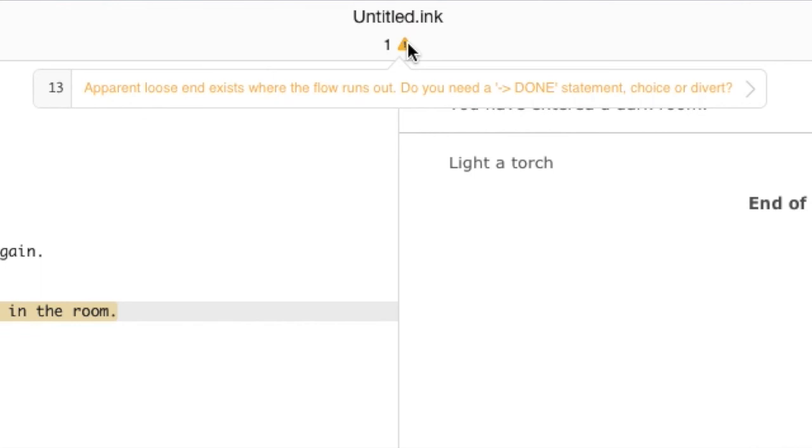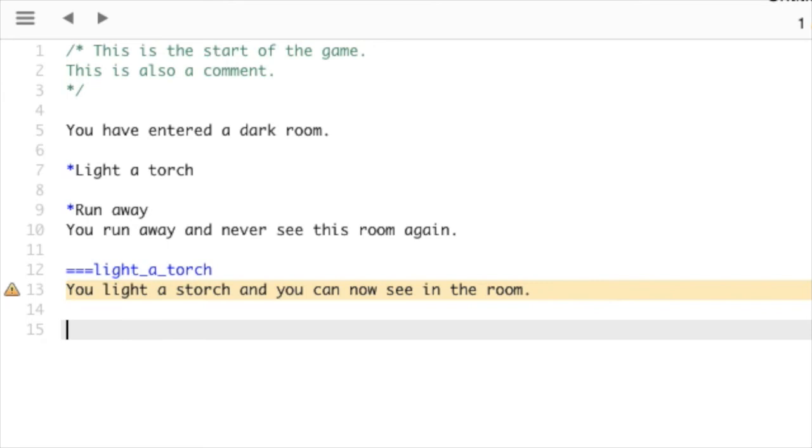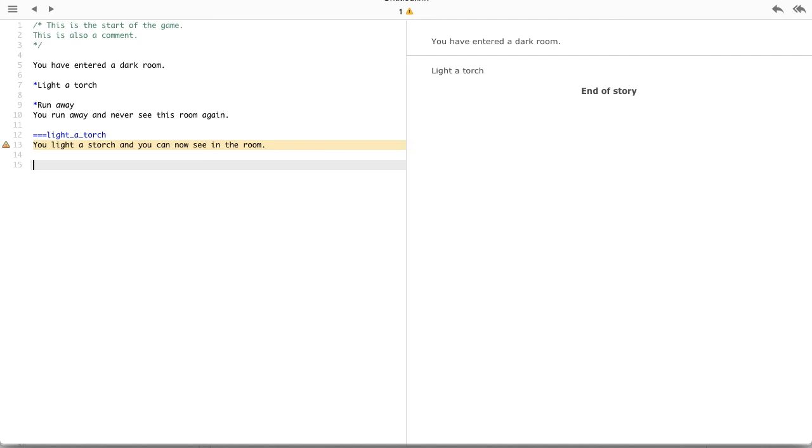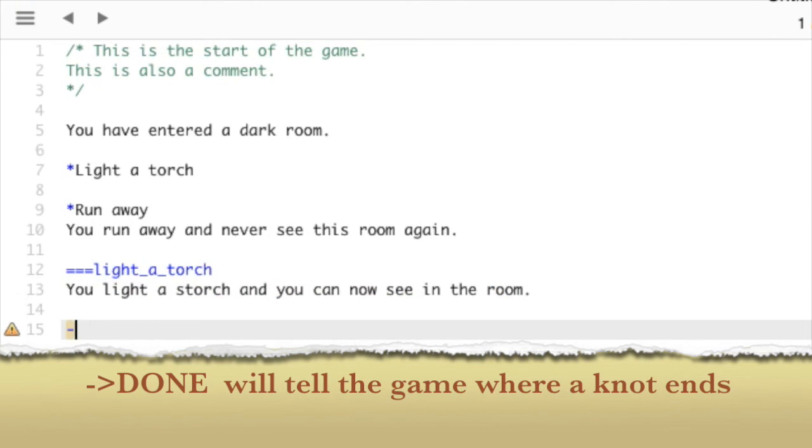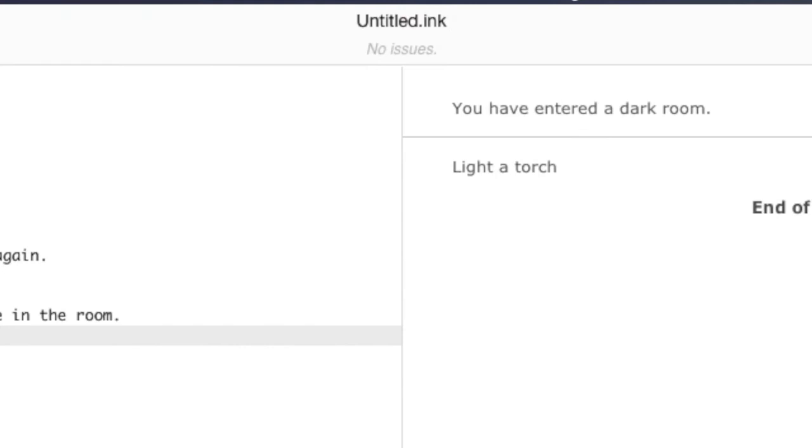But what I'm going to do, just so that I don't have any errors, is tell the game that at line 15, the game is finished. It's done. I can fix that and change that later, but for now, that's what I want to do. So to tell the program that something is diverting to this option, I'm going to use the minus sign and the greater than symbol, and then I'm going to put in capitals, DONE. And now you notice there's no issues. This choice is absolutely complete.